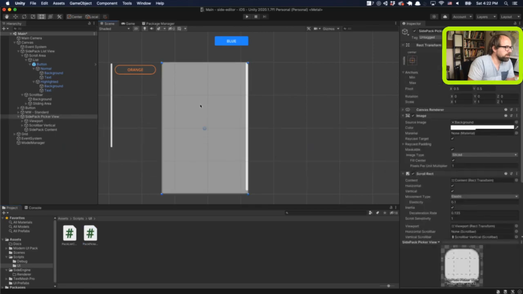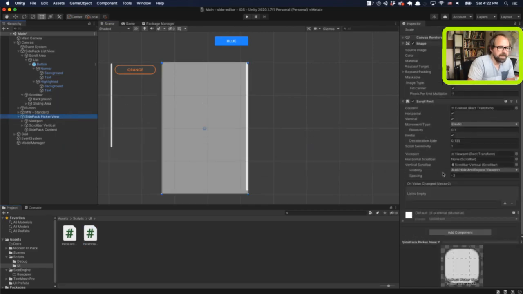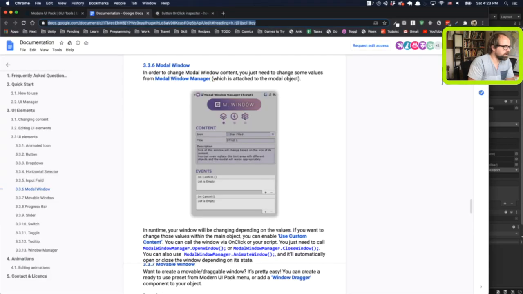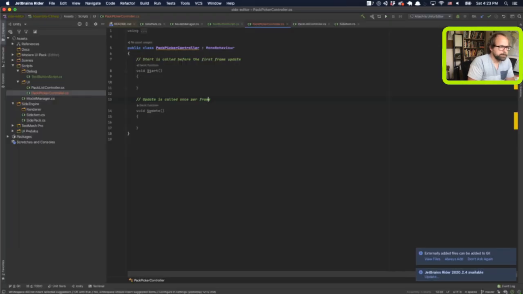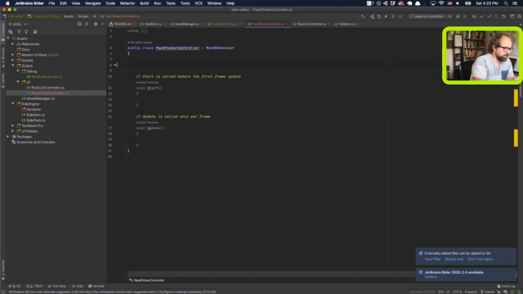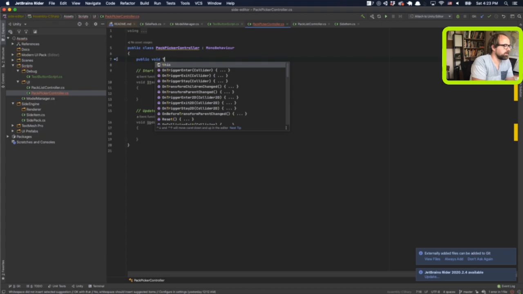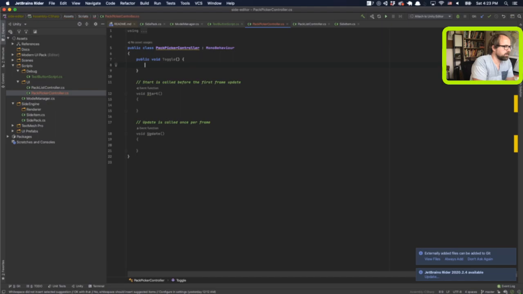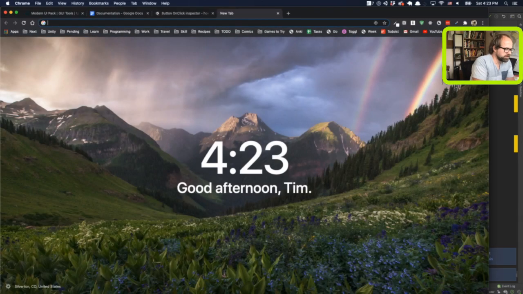And then we're going to add that as a component here. Pack picker controller. Let's call it public void toggle that. And that is going to show or hide this thing. So let's Google how to do that, shall we?